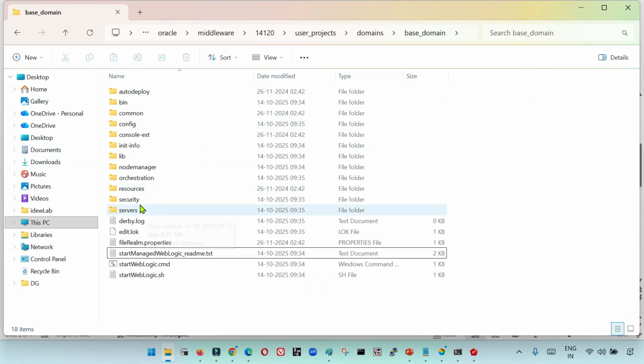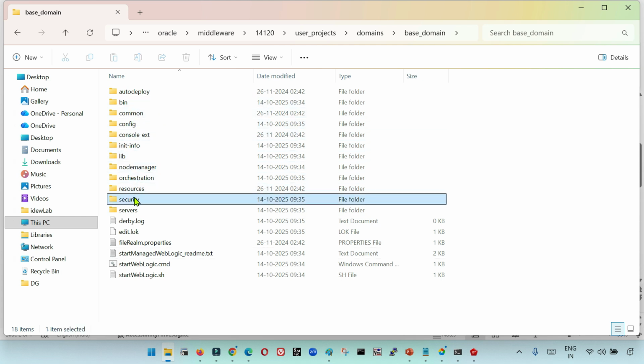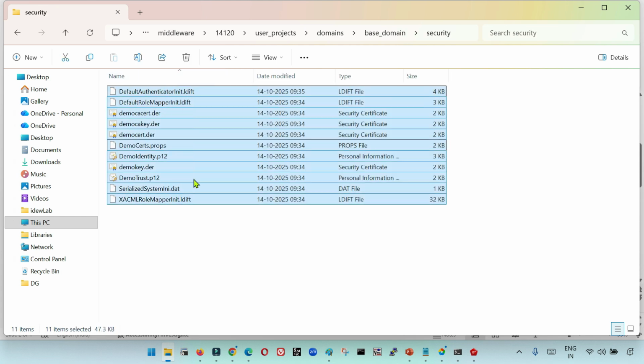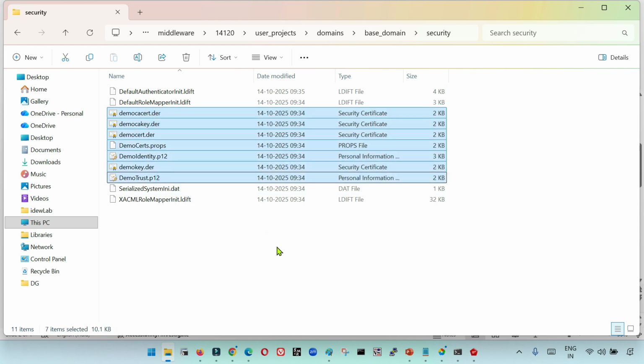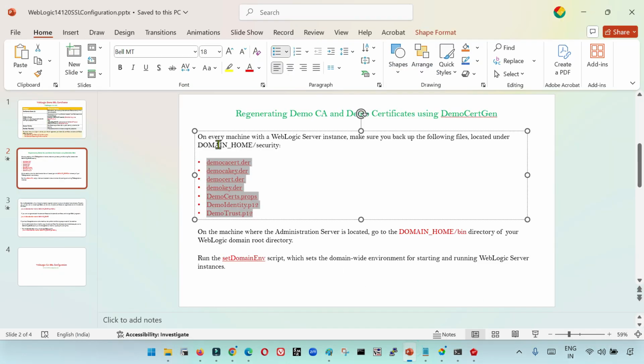So this is my 14.1.2 domain. If I go inside the security folder, here you can see there are multiple files. These are the files that you need to take the backup of before you renew your existing certificates, which is referred to here in this slide as well. This is the first thing.